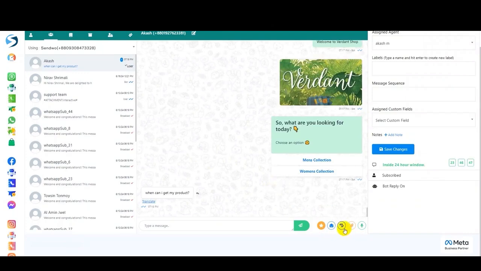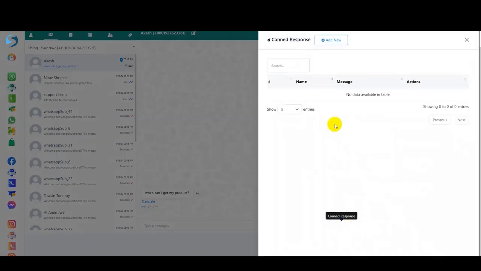Now this button is for canned responses. Canned responses are basically some basic messages that you can create earlier so that you can send them anytime to your customers. Like if some customers ask you what's your address, you don't have to type it every time whenever a customer asks you. You can just write down your address in a canned response setting and you can send it whenever someone asks you that. So it can save you a lot of time because you don't have to retype those repeated messages over and over again. So that's how canned response works.